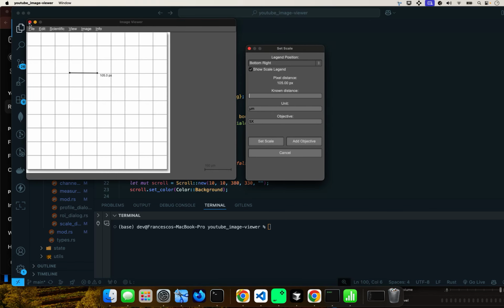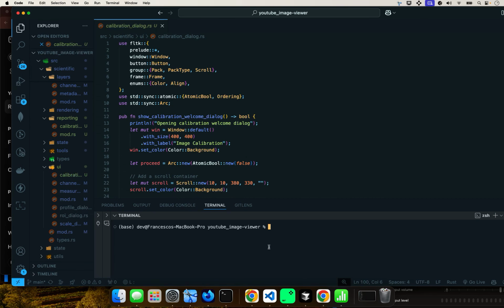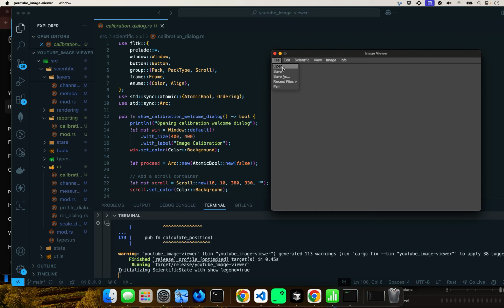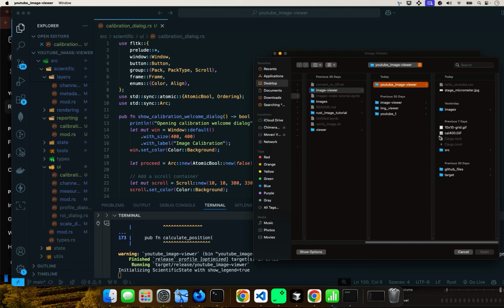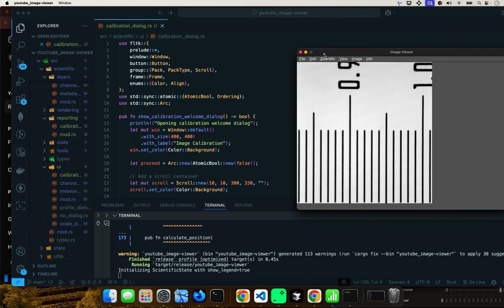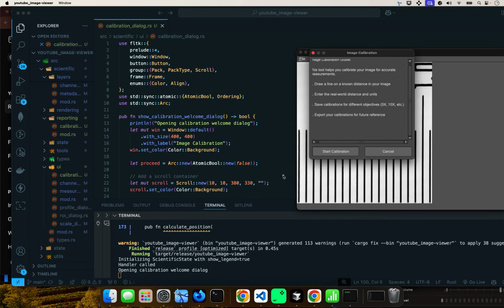When we do, is this the right one? No, this is the old one. Let's close this one. Let's use the good one, the latest one. And it's this one, and then open image. Let's do this one. So when you open the image, and then let's say you tell it that you want to do a calibration, it opens the calibration welcome dialog.